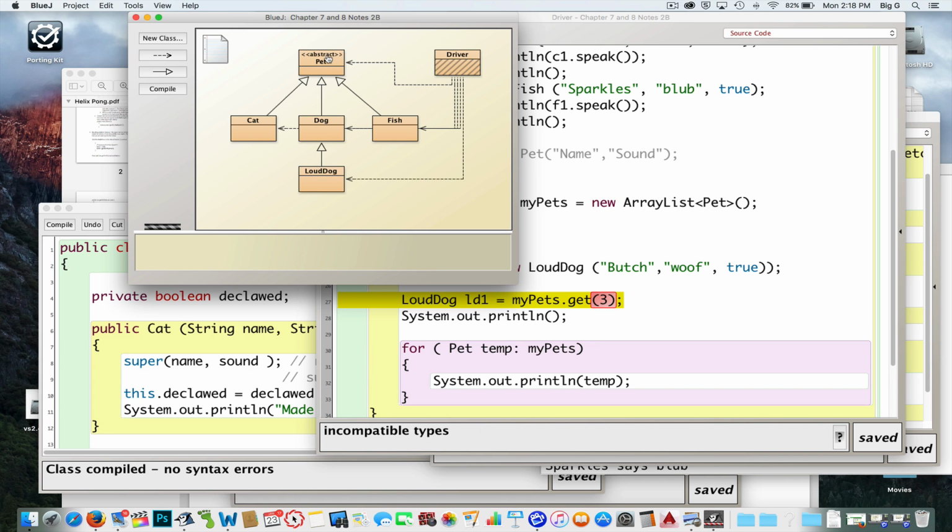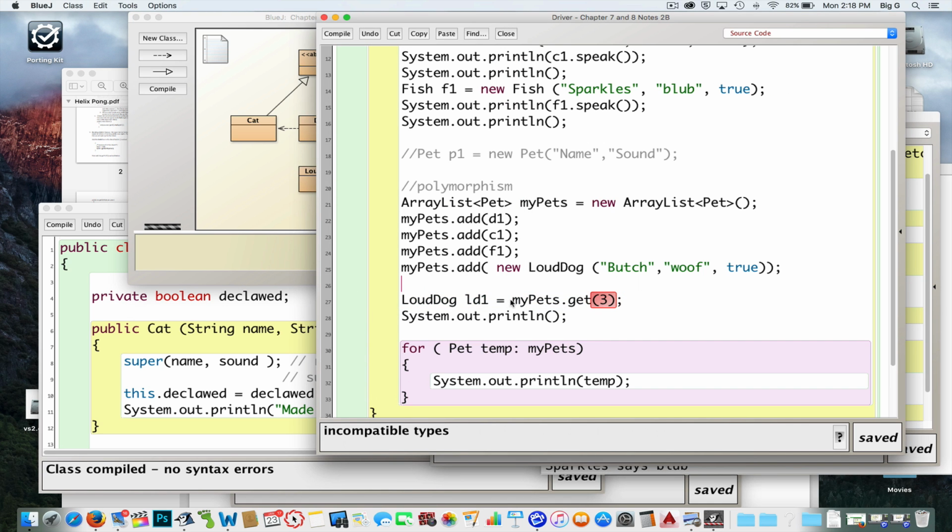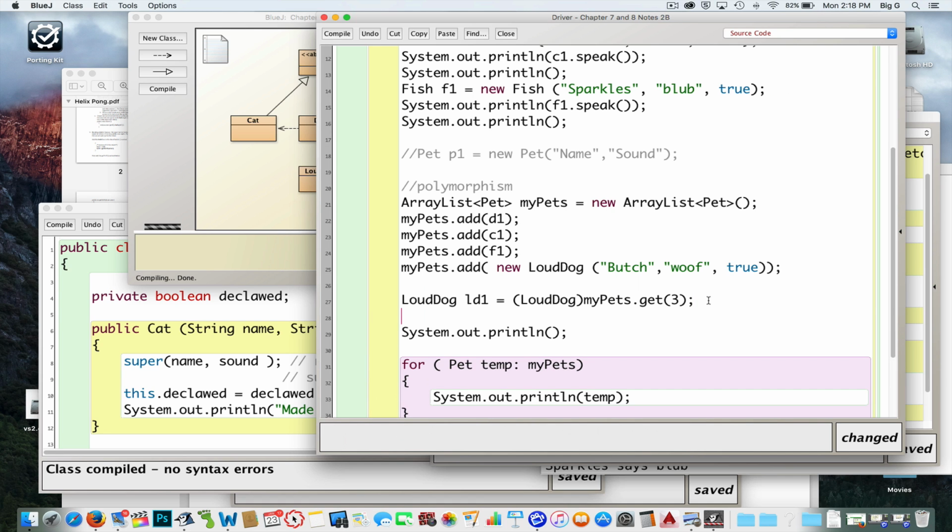They don't go back up the tree. So I can't set a loud dog equal to a pet. It's only I can set a pet equal to a loud dog. That's fine because a loud dog is a pet, or dog is a pet, but I can't go the other way around. So I'm going to use casting right here, and we did the same way. I'm going to cast this into a loud dog. Now if I were to compile it, it compiles without errors.